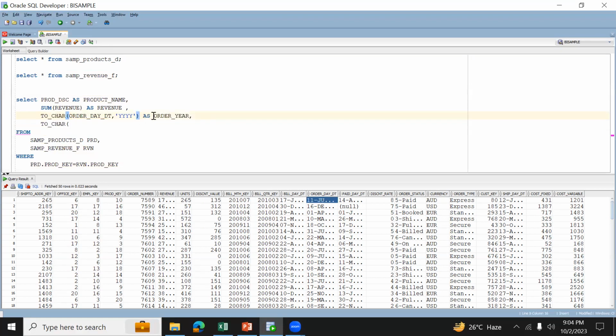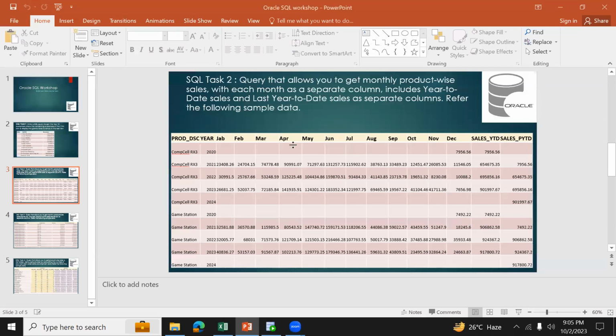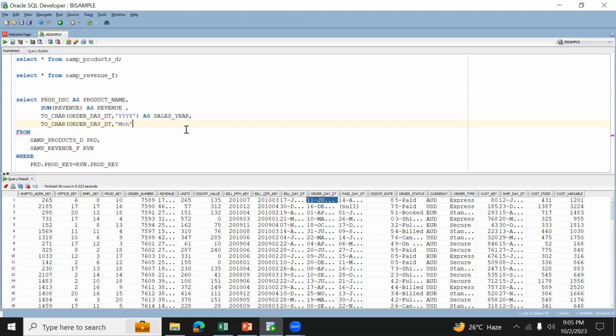You can call it sales here also, instead of order. And the same date column. For extracting the month, I'm using the to_char function with the abbreviation MON as the second parameter, which will provide Jan, Feb, March, April as a 3-letter abbreviation instead of the full month name. If you want the full month name, you need to write MONTH, but I don't want the full month name.